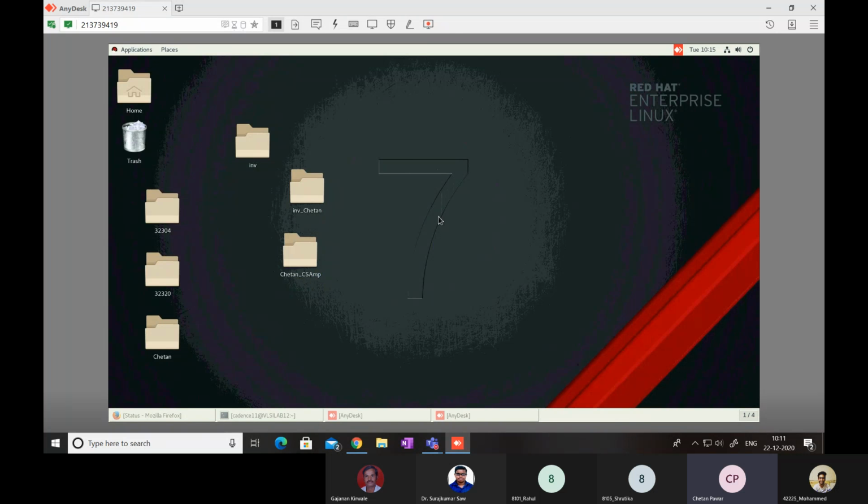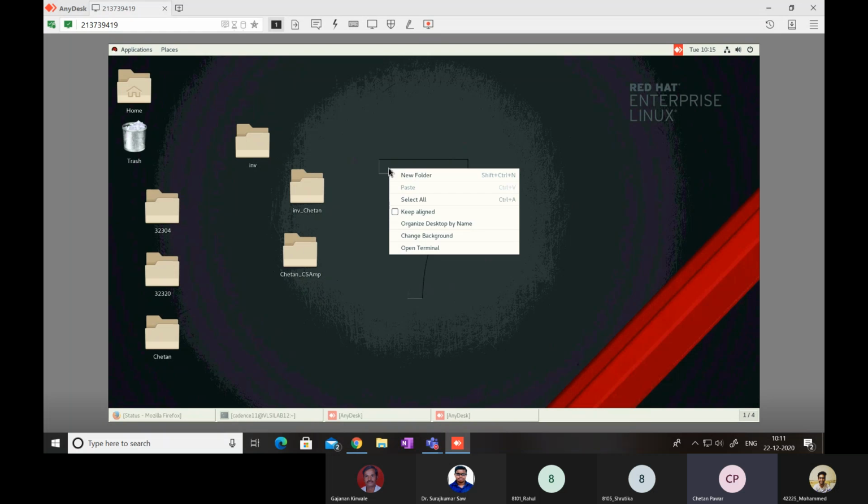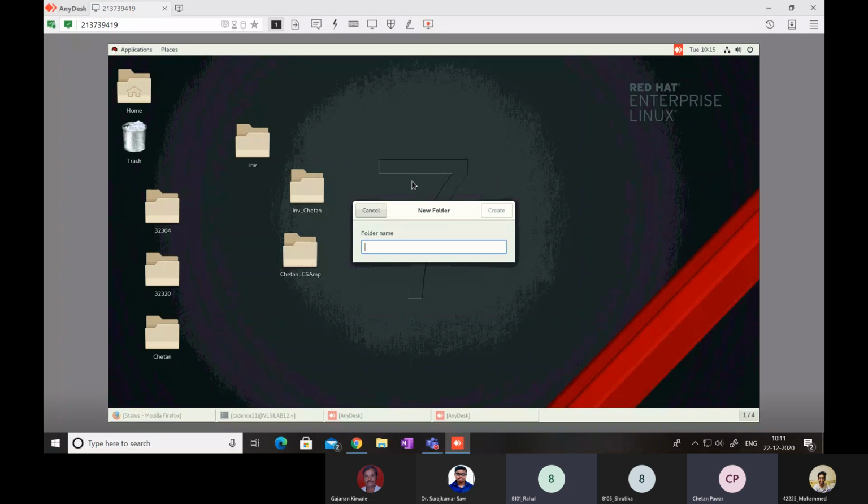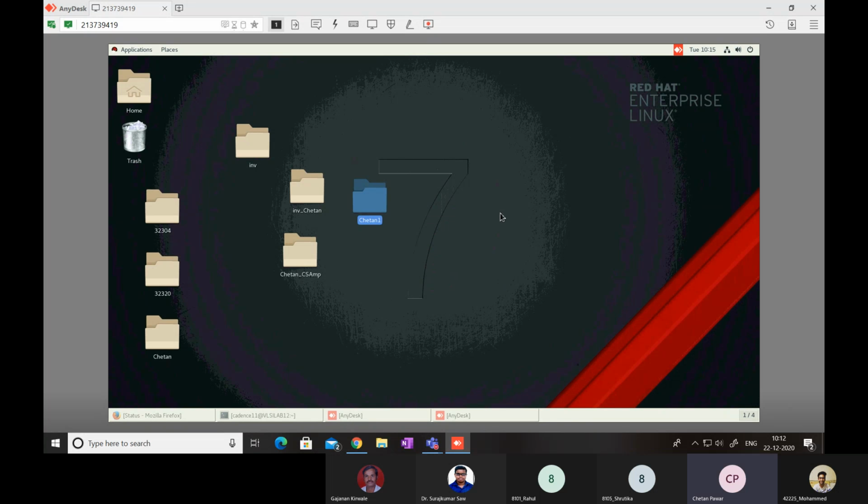Okay, now Rahul, listen. First, create your name folder here. While giving the name to the folder, don't give space in between. So if I'm creating a folder here, I'm giving the name Chetan1. Okay. I have created the folder.